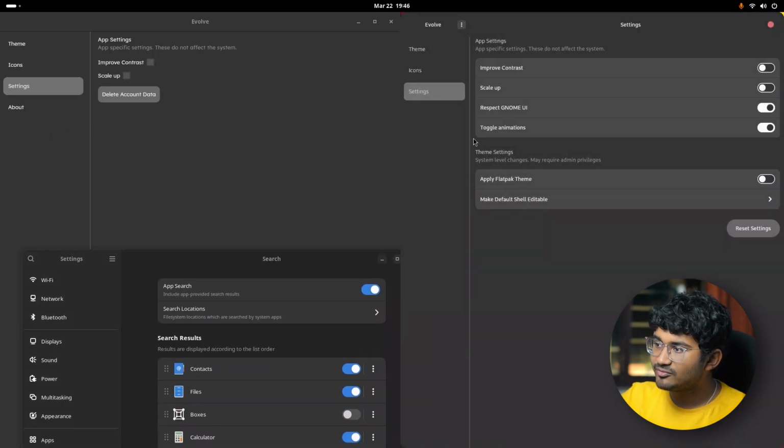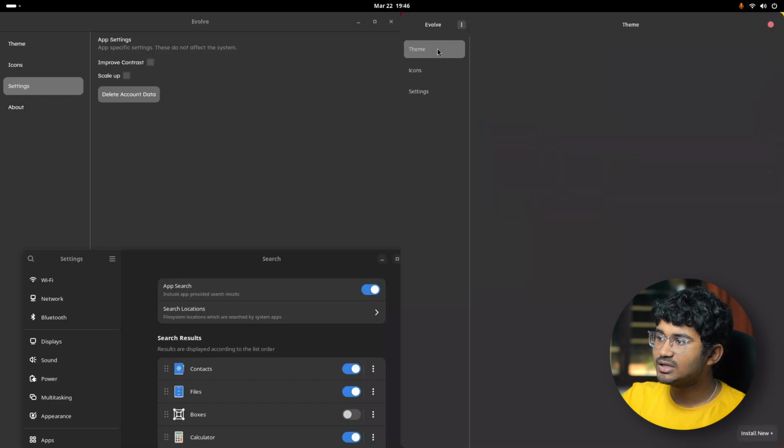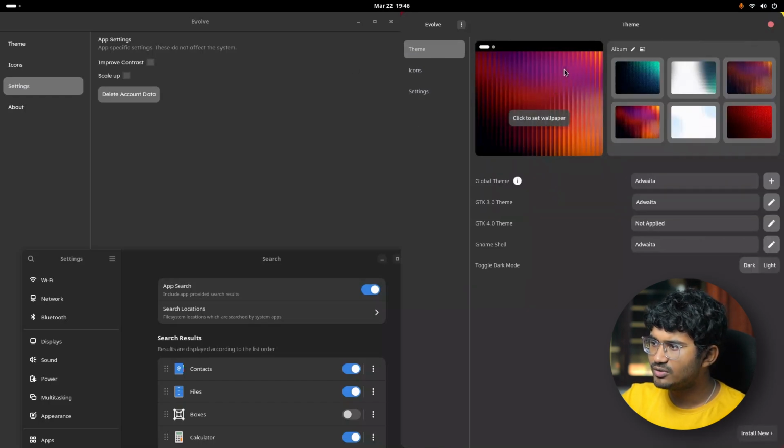Okay, next we have toggle animation, which is going to turn off the animation over here. So as you can see, it turns off the animation. I noticed just now it doesn't turn off the animation for this, so I have to work on that.